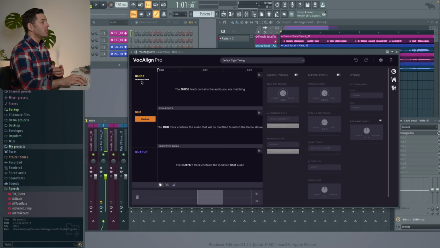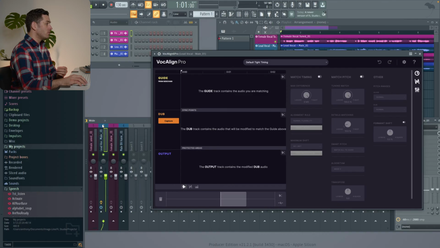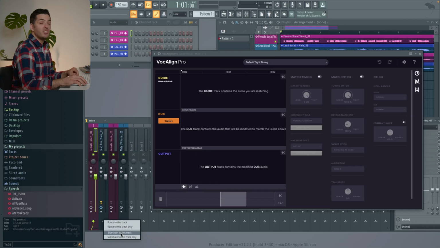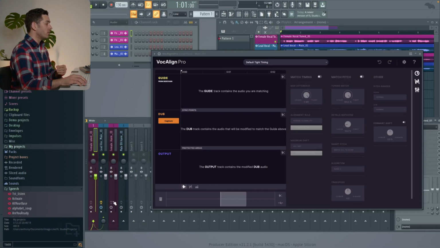And you'll notice it says Guide from Sidechain. So this is on one of the doubles, and I want to send the lead track as a sidechain to this. So what I have to do is go to the lead, and then right-click and go to sidechain to this track. That's going to send the lead signal to the plugin. And I can do that for the rest of these tracks.